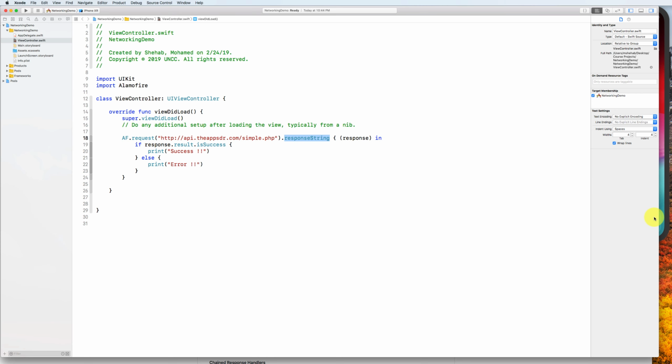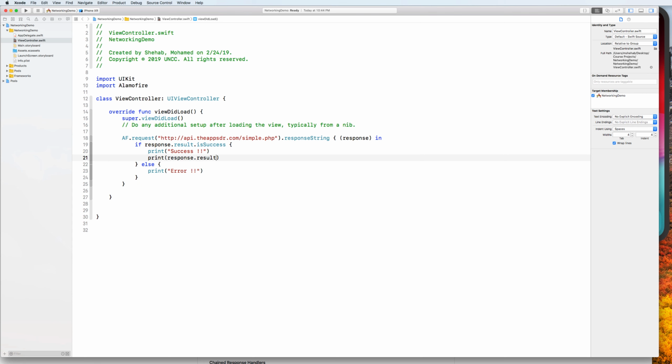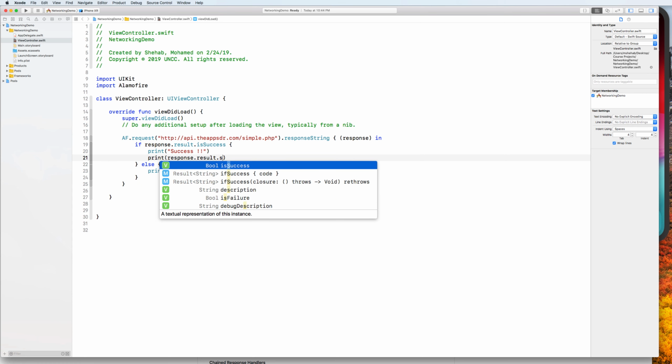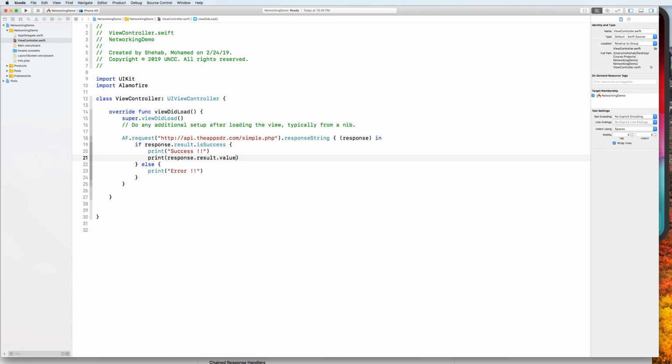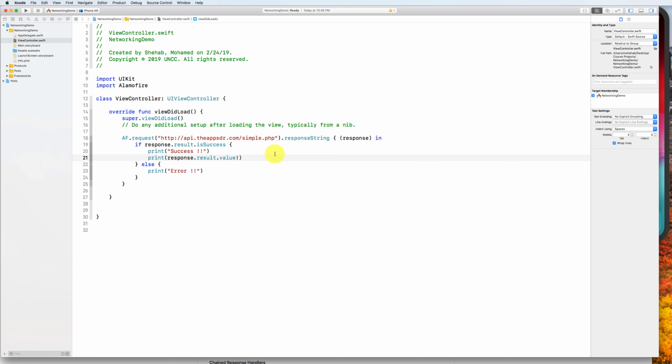So basically let's go back here. If it's successful, I can print the value. How do I print the value? I say print response.result.string, or result.value, and you can see that result.value is an optional. See, it's an optional string, so I'll just put an exclamation mark to unwrap it. Okay, so now when I run this, let's see what happens.